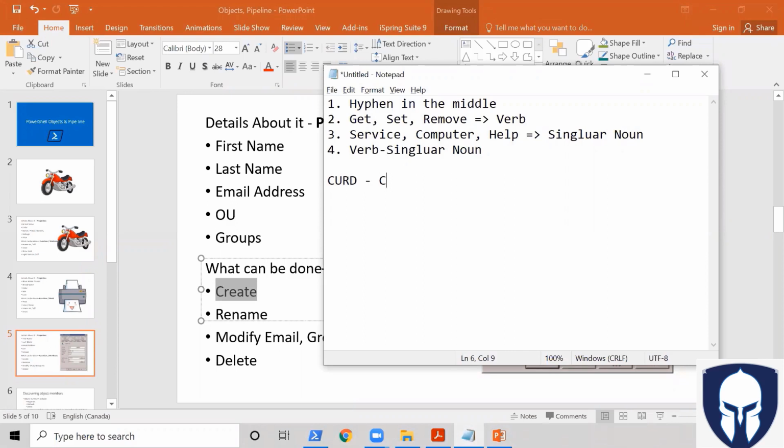CRUD, which stands for create, update, read, and delete. And this is actually a universal operation. Whatever we are doing in IT, this is what we will be actually doing. It can be anything.